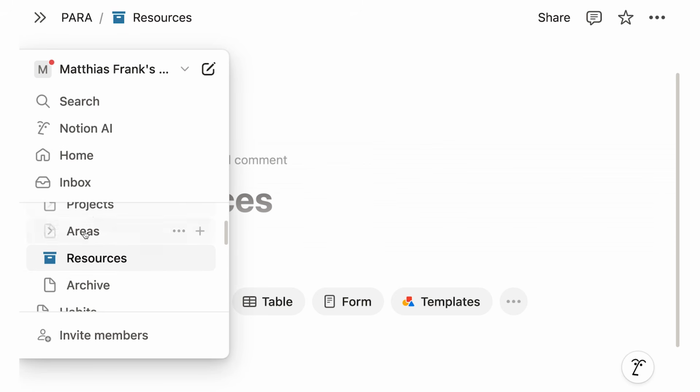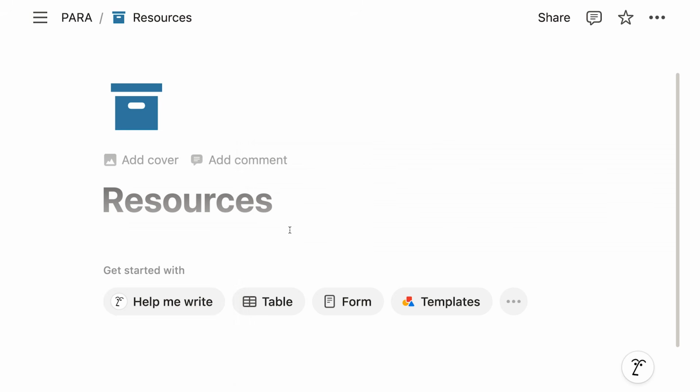So this is a great way to visually separate your different pages and make it much easier to recognize them. So I recommend that you set icons on all your pages.